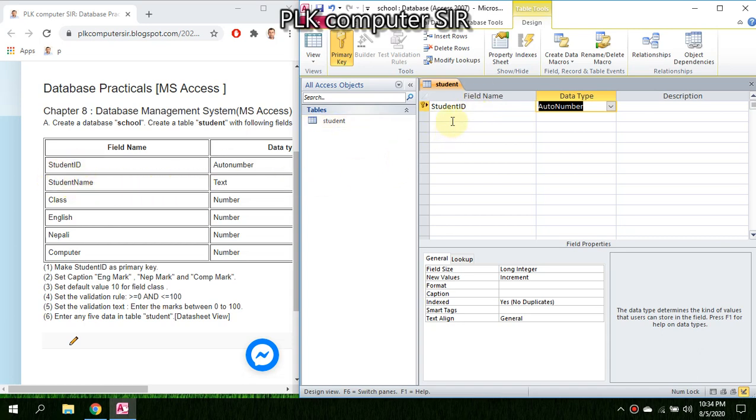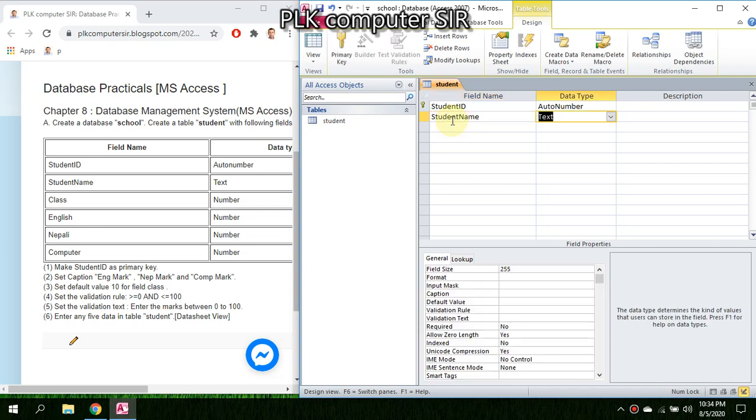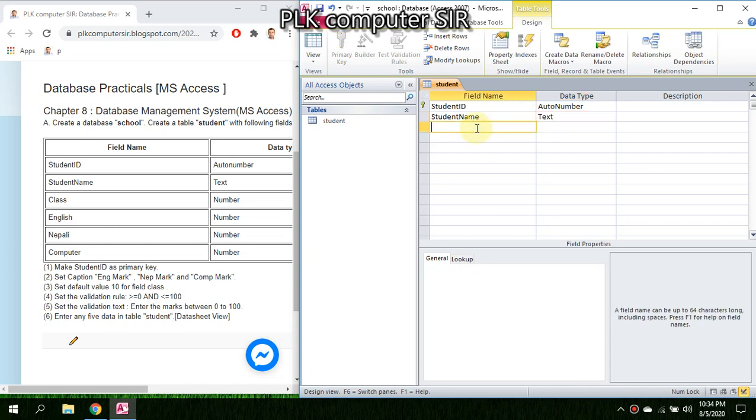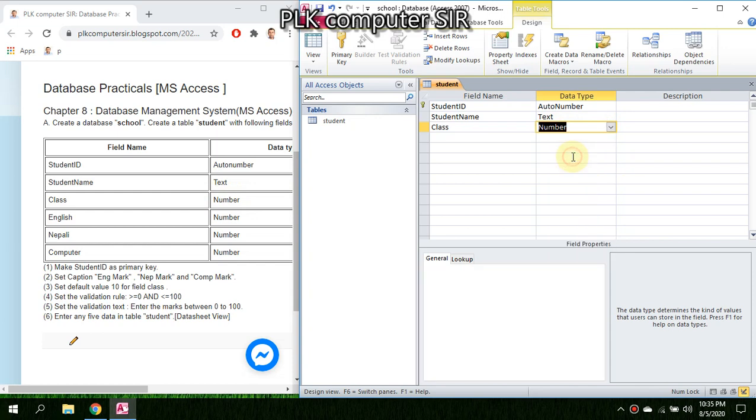After that is student name. This is text, correct? My dear students, in the 2013 version of Access it will be short text. In the updated version, if you have the latest version, you can add short text. After that we have class, and for class we have number. If you click here, you can get it from number.